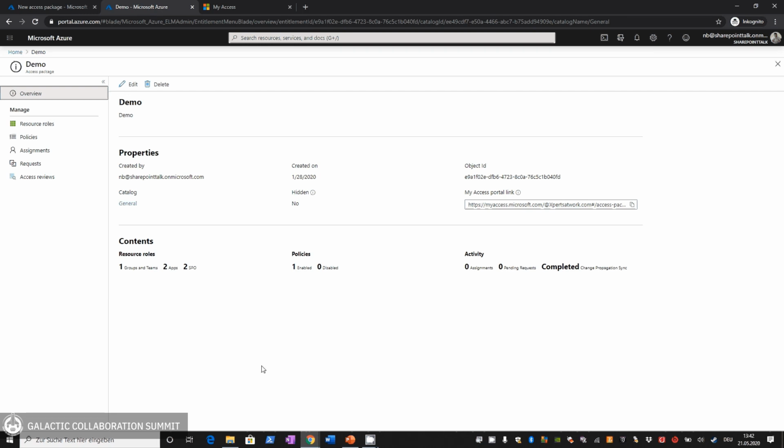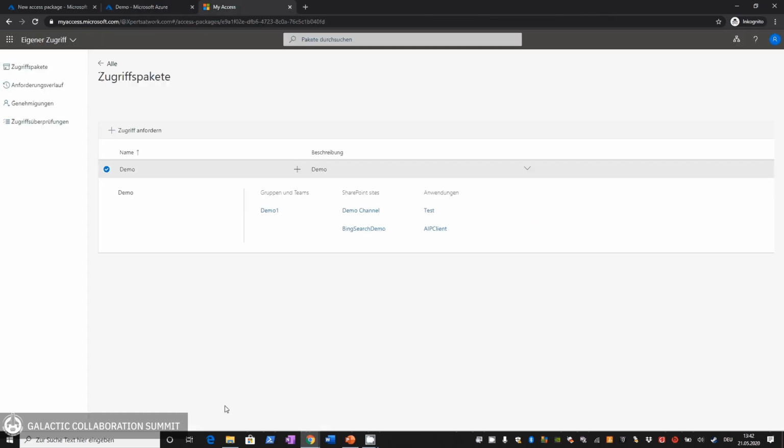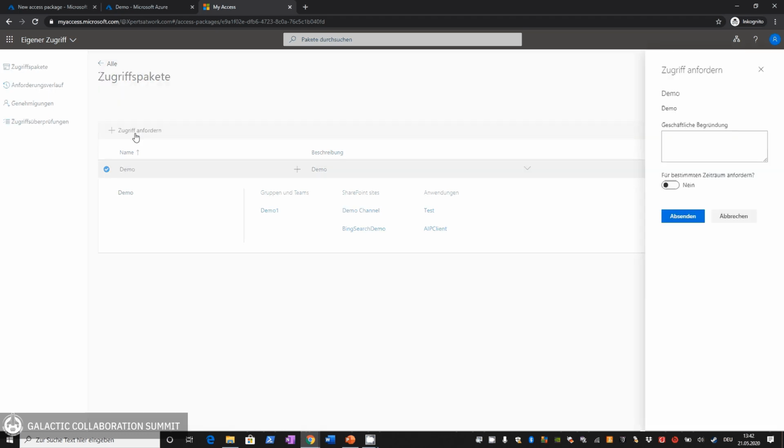The result looks like this, and as you can see here, there is just a direct link created for each package, and what you can do now is just taking this link and provide it to all the users who should be able to request this package. If a user is just using this link, it looks like this. He gets an overview about, oh, there is this demo package, and he can request it, and he gets an idea of which access scenarios are part of this package. So I select it and I say, please get me this access. I have just to fill out a reason.